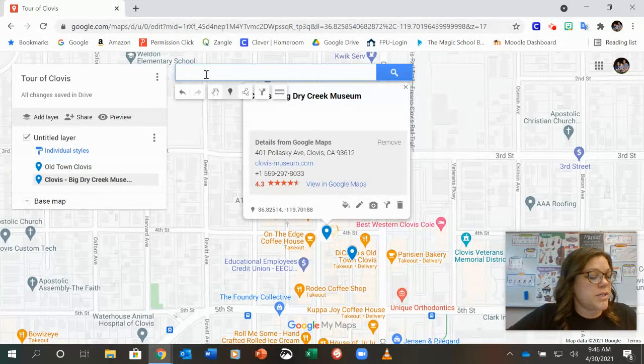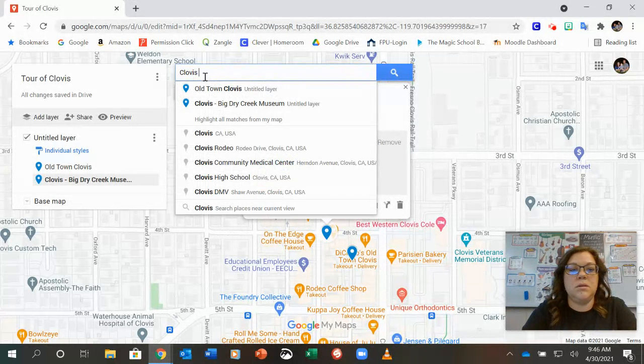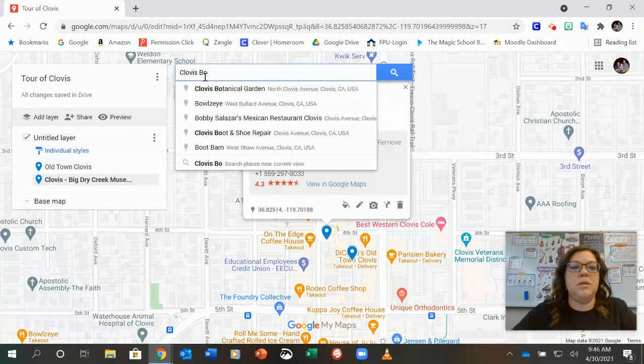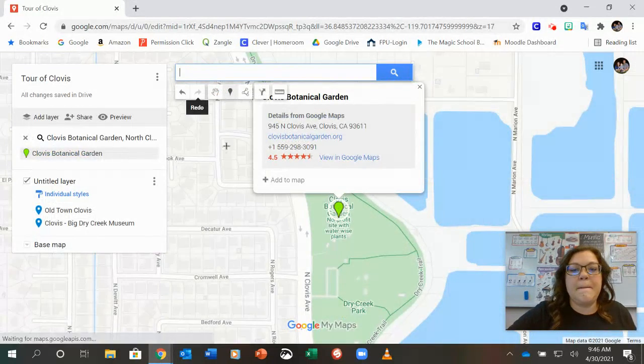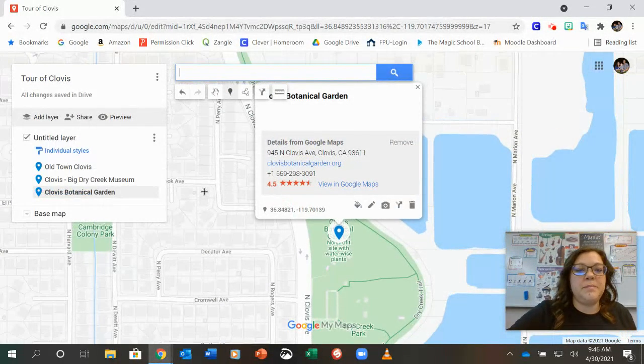Our next point of interest is going to be the Botanical Garden. So I'm going to do the Clovis Botanical Gardens. I'm going to add that to my map.